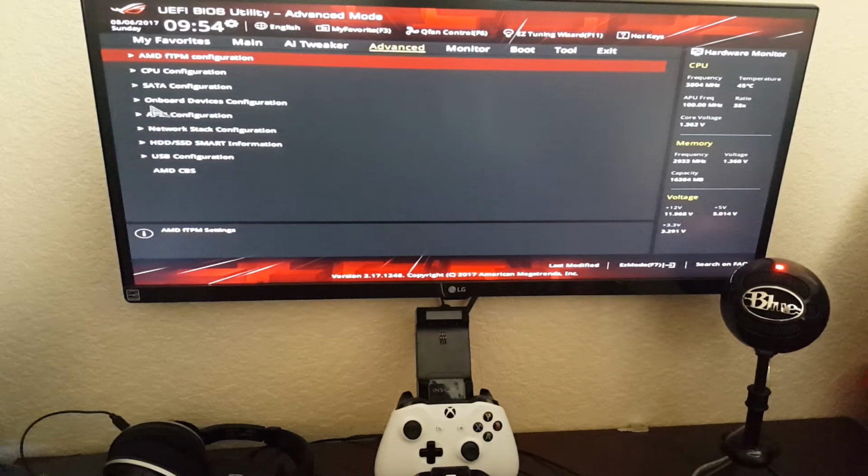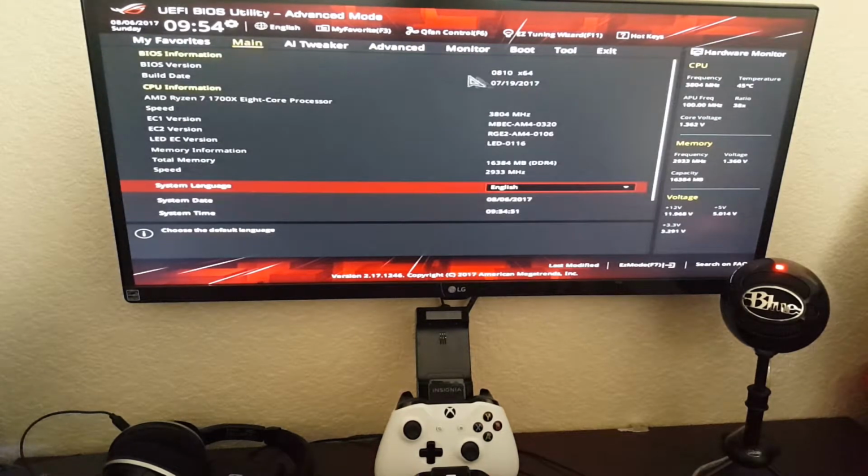What's up, guys? Papa, and looking at the new revision 810 BIOS for the Asus ROG X370-F. Like I said, this is BIOS revision 810. You can see that's right up here.